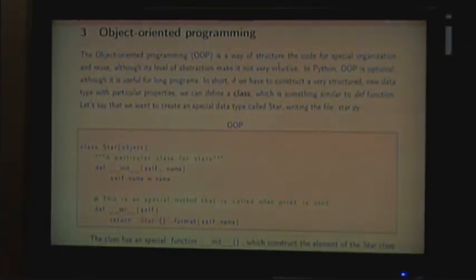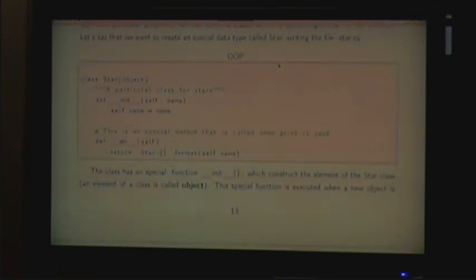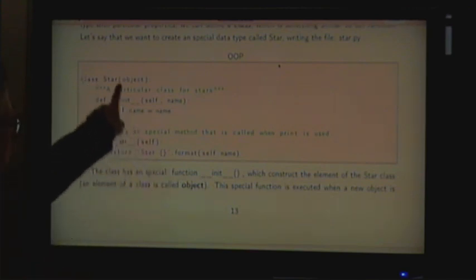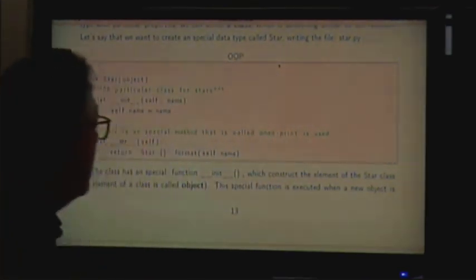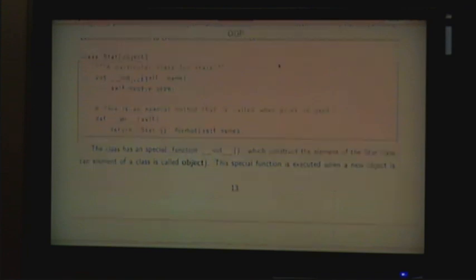So, this is our class. This is something that all classes should have. First is the definition of the class. The star, with the argument object. And it must have a special function called init, which constructs the element of the star class. Any element of this class is called an object. This special function is executed when a new object is created. Here we are using an input variable called name, but it could be empty also.